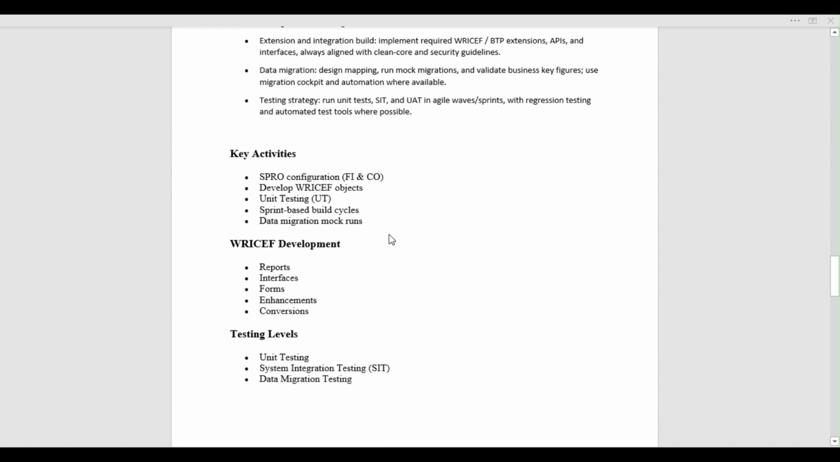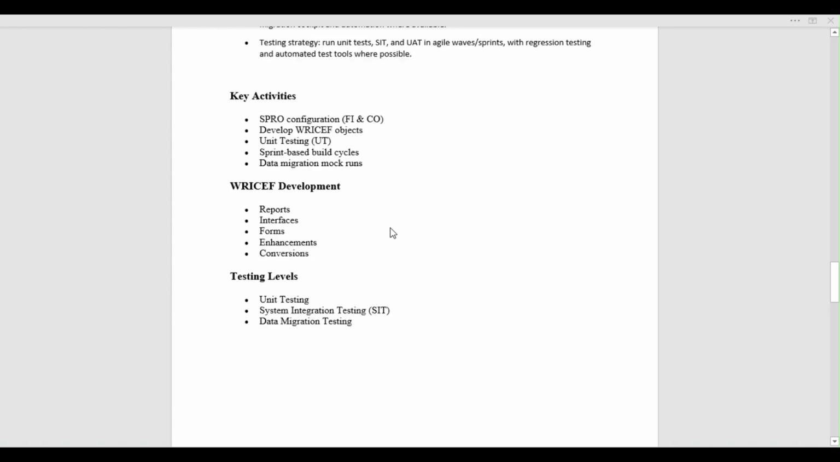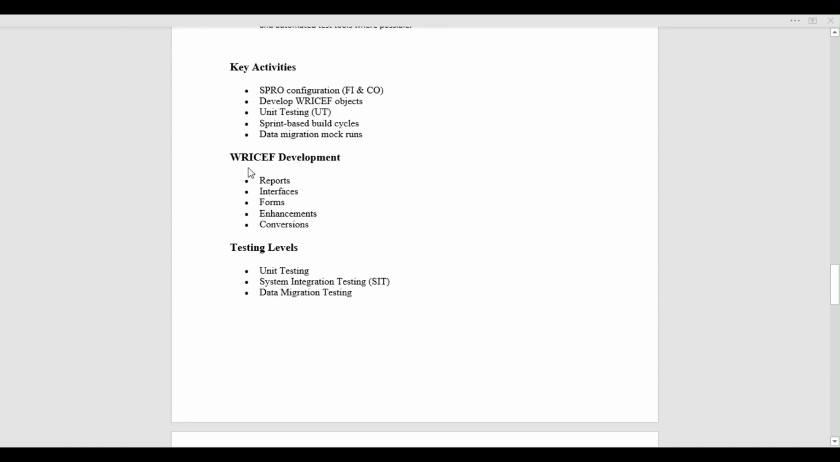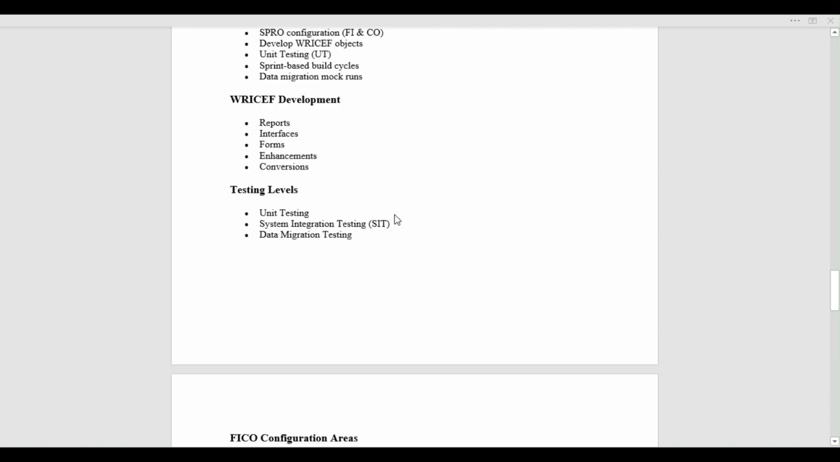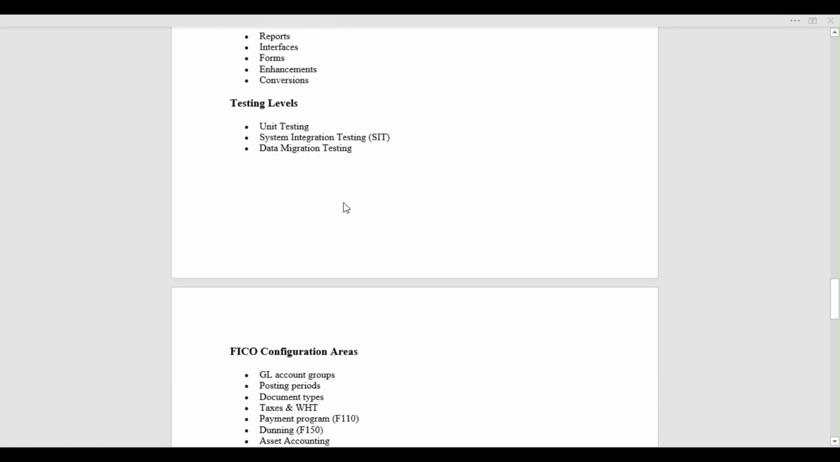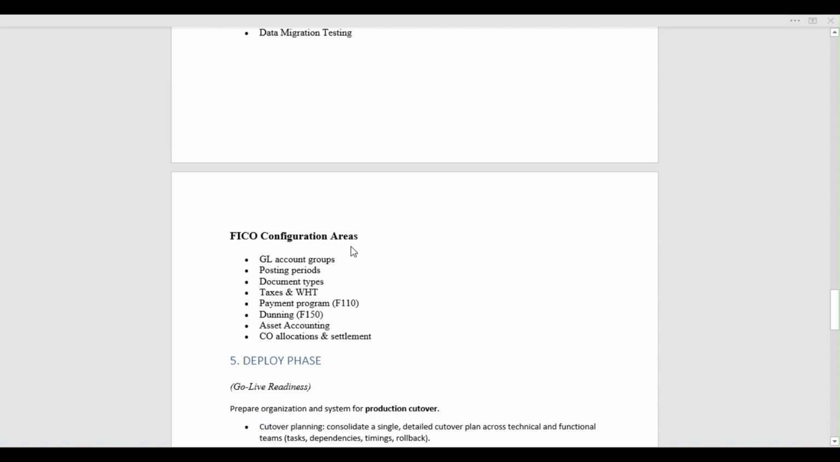Here our key activities are SPRO configurations, and developing RISE objects for whatever does not fit in the standard, using the RISE concept, unit testing and sprint-based build cycles. So one sprint after another sprint will go. We will also use data migration mock runs. RISE development, as you know, covers reports, interfaces, forms, enhancements, conversions. Testing levels like unit testing, system integration testing and data migration testing we will do in this phase. These are the configurations we will do.